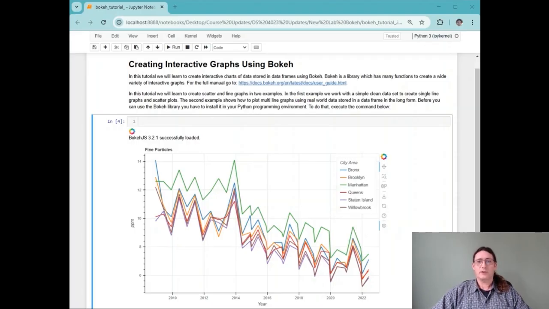But let's see first what we will be able to do at the end of this tutorial. So this is the plot of the data frame with the real world data. It's air quality data in New York, and I've plotted this with Bokeh. At first it looks kind of the same as what you would get with Seaborn. But the difference is this graph is interactive.